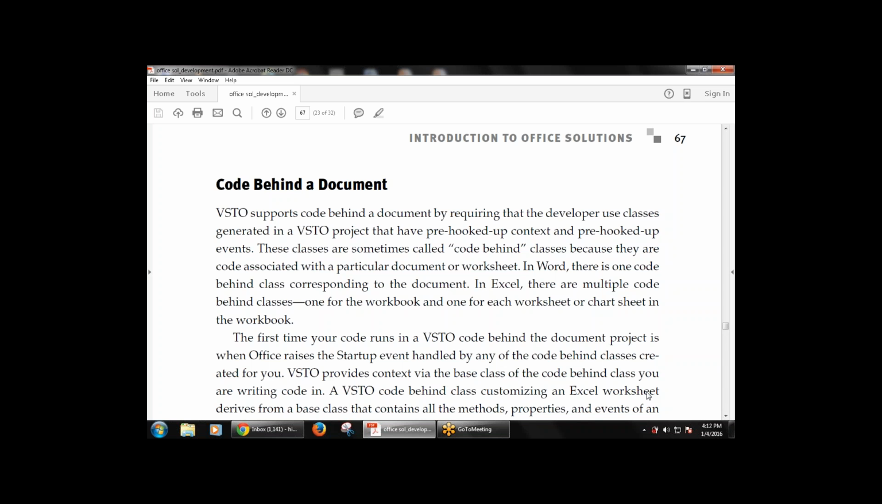So let's start with the session that is part of Office Solution Development. VSTO also supports procedures, and using code behind a document requires that the developer uses the classes generated in the VSTO project. Whatever code is required is generated in a VSTO project, which has pre-hooked up context and pre-hooked up events.